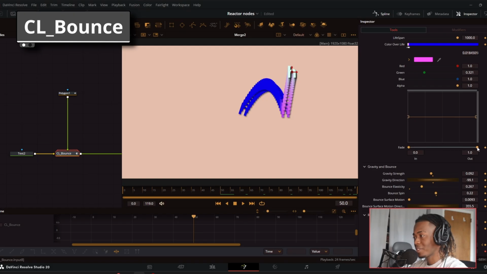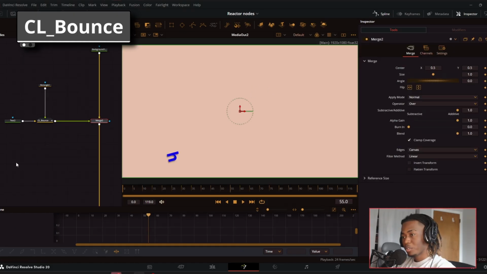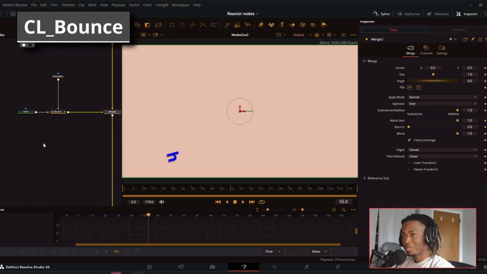And then there are these fade in and out controls. The in will fade the start of the trail, and the out will fade the end of it. And that's how you make a cool bouncing animation inside Davinci Resolve. So I hope you guys can cook with an effect like this.